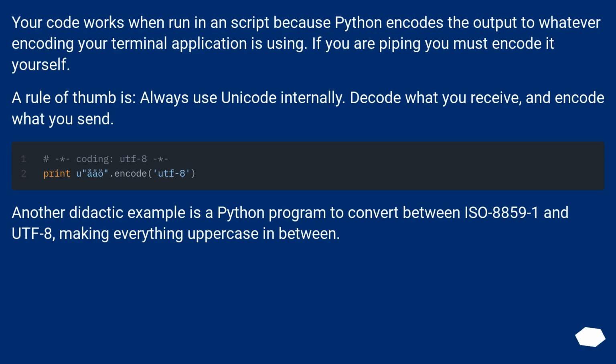Your code works when run in a script because Python encodes the output to whatever encoding your terminal application is using. If you are piping, you must encode it yourself. A rule of thumb is, always use Unicode internally. Decode what you receive, and encode what you send. Another didactic example is a Python program to convert between ISO 8859-1 and UTF-8, making everything uppercase in between.